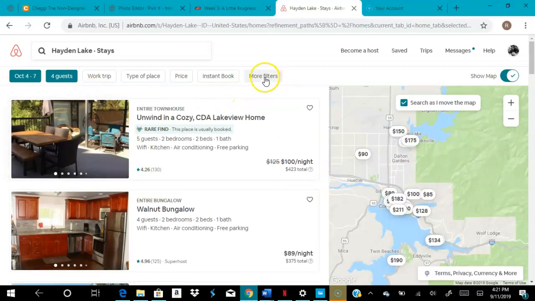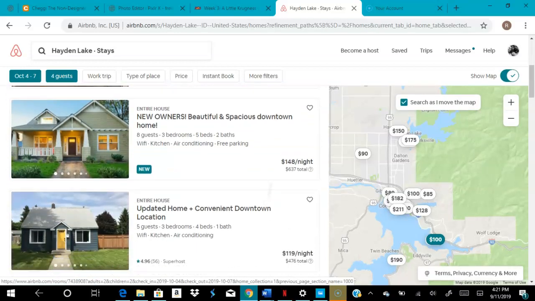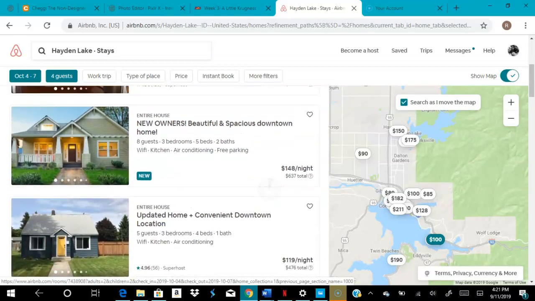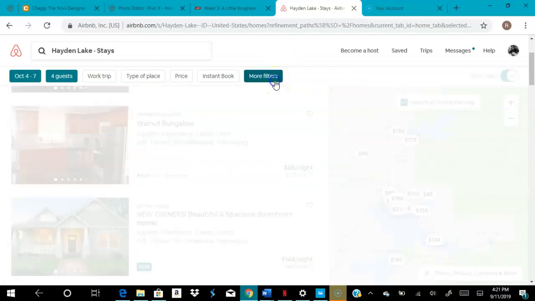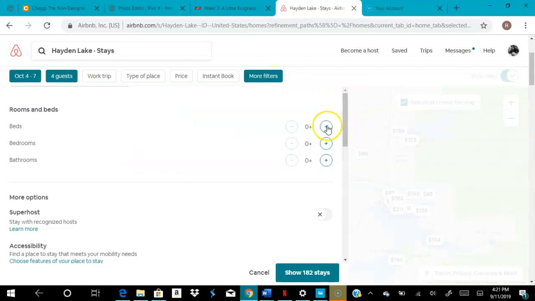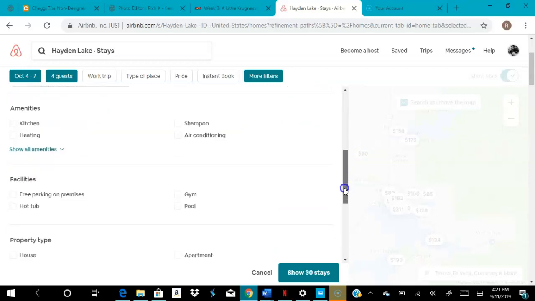Now I want to bring my dog. So how can I find out what places are friendly, what places are not friendly? I might not initially know this if I had never been on this site before. But because I have, I can go up here to more filters. And here's where I would add however many bedrooms and baths I need. And then any other amenities.